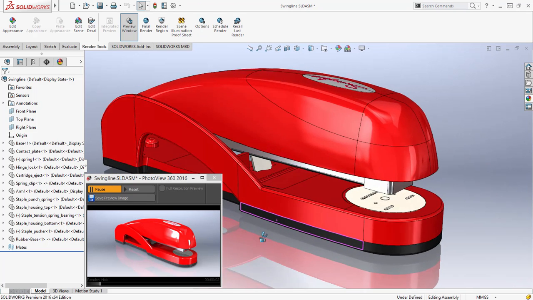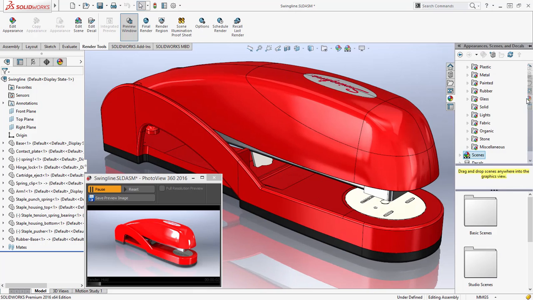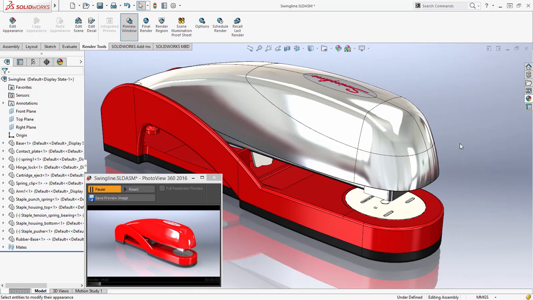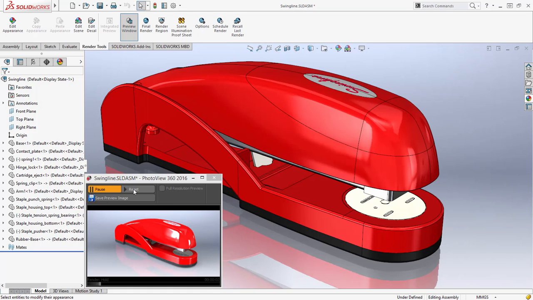In the past, there were instances where the pause button would reset. This is no longer the case. Now if the pause button is pressed, the preview window will not render, period. You can see as we rotate the model or add appearances, the preview is static. Let's undo the change and reset the preview window.